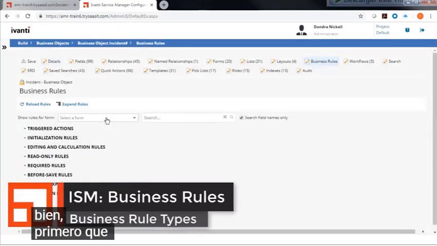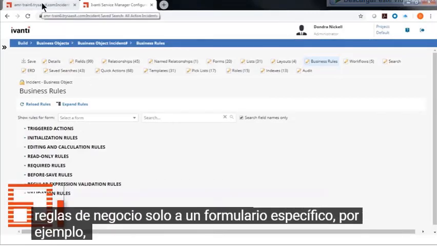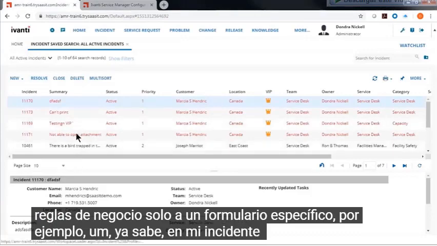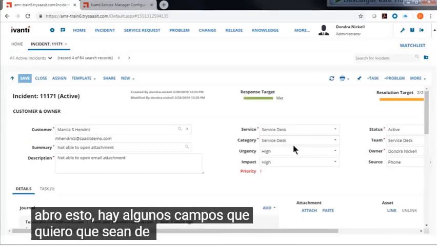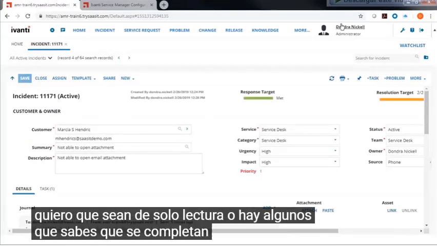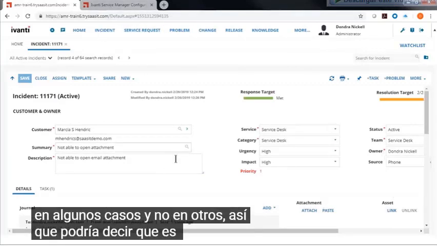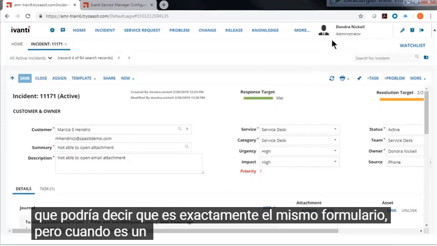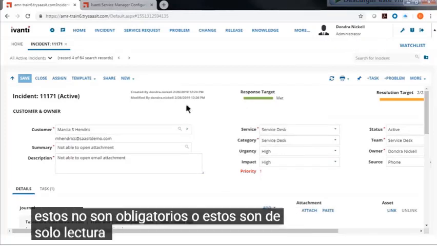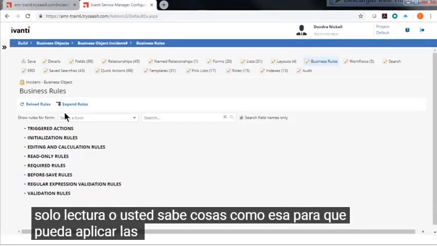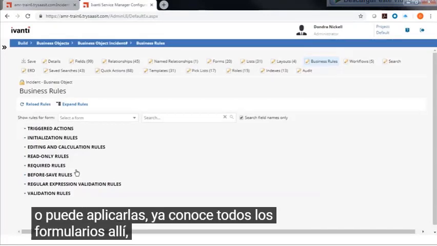Okay, so first off, you can apply business rules just to a specific form. So for example, in my incident here, maybe when I open this up, there's some fields that I want to have read-only, or there's some that get filled in some cases and not in others. So I could say, well, it's the exact same form, but when it's a layout tied to the Tier 2 role, these are not required, or these are read-only, or things like that. So you can apply the rules to just a form, or you can apply it to all of the forms there.